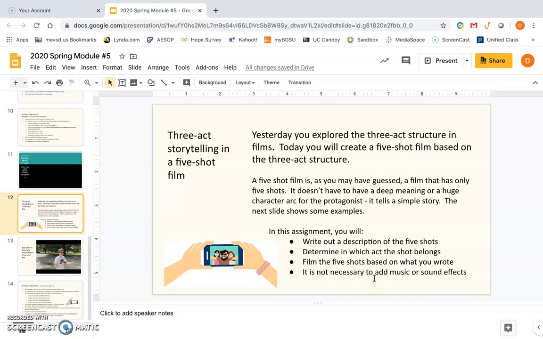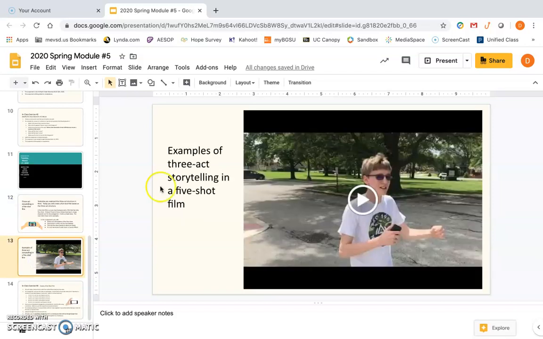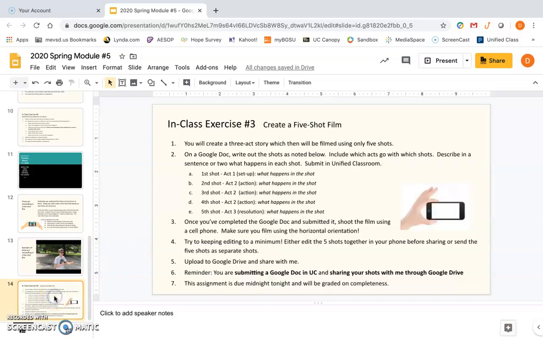But we're still in the storytelling process of our journey, so we're not going to worry too much about camera angles, lighting, sound, all that kind of stuff. So this next slide does give you some examples of 5-shot films. Go ahead and watch those to get an idea. So here is the assignment.